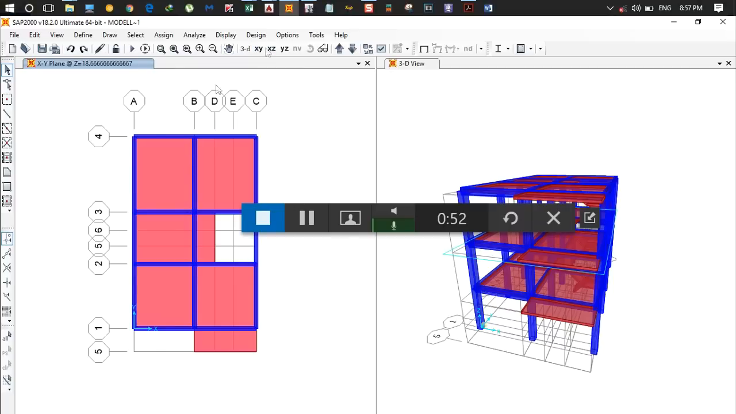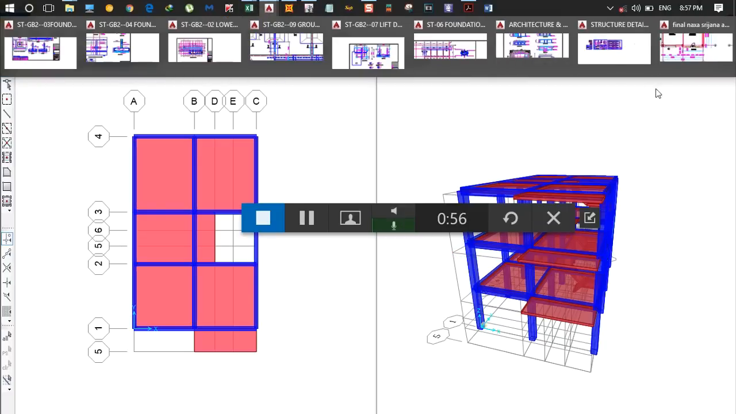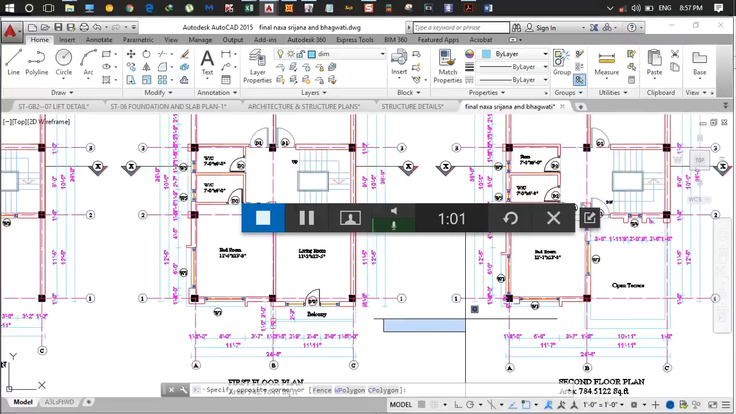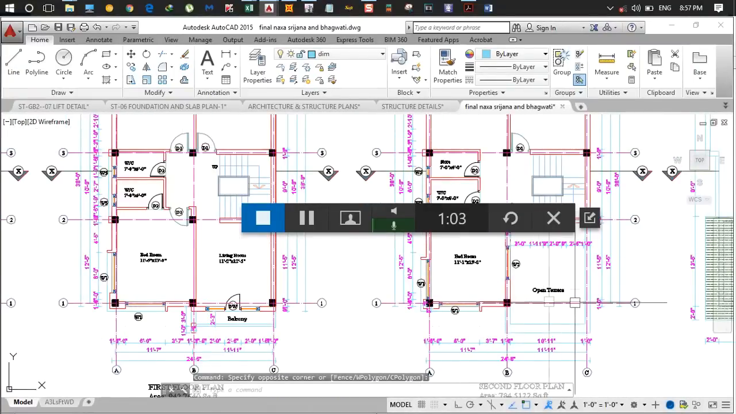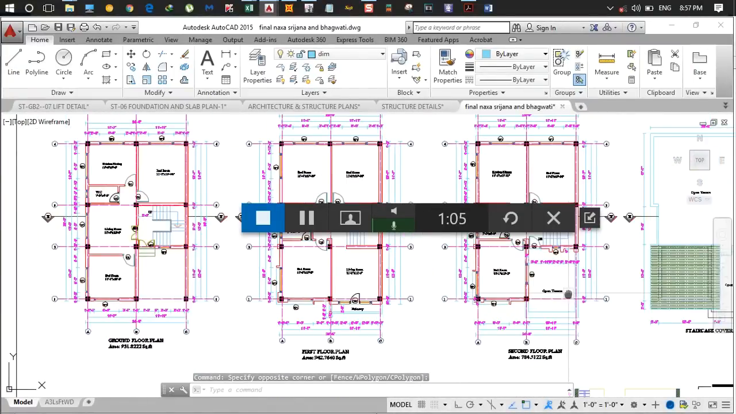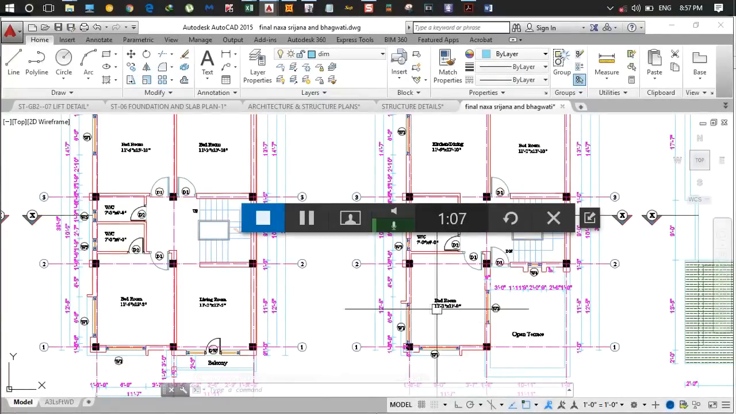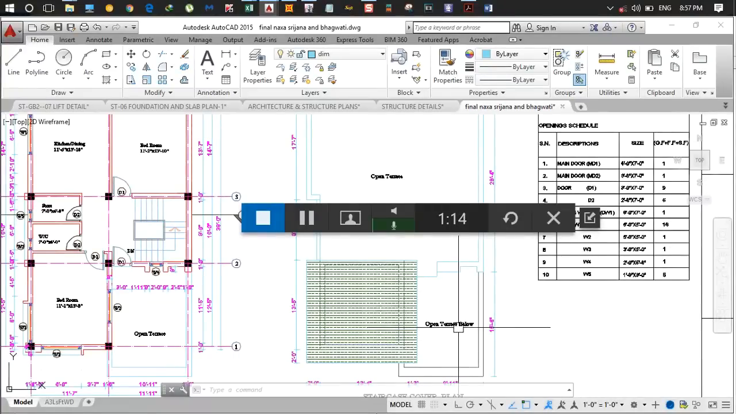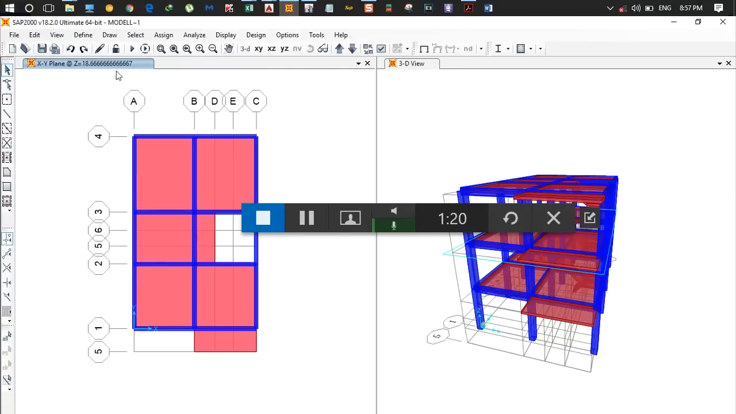Let us see the architectural drawing over here. In the second floor you can see there is an open terrace. That means you got slab over here, you got slab over here, but there is no slab here. As you can see in the roof, it says open terrace below. That means this is a slab and there is no slab in this region. So we need to delete the slab of this floor.